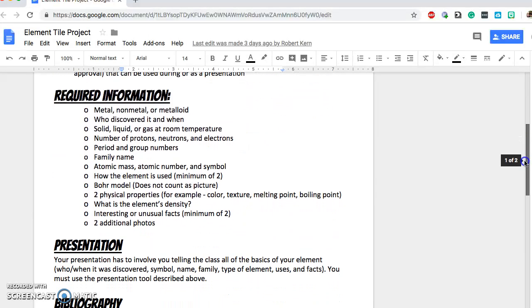The required information, this is really important. You're going to get a hard copy of this sheet. It is also located on Google Classroom, but on the hard copy that you get, feel free to write on it, check it off once you find the information. So, is it a metal, non-metal, or metalloid? Who discovered it and when?